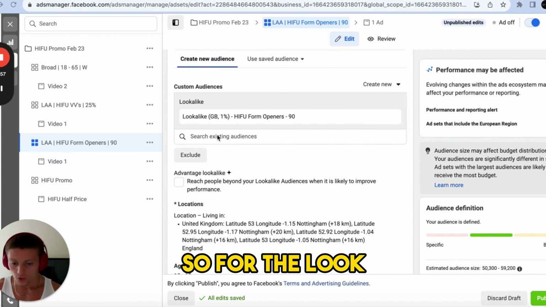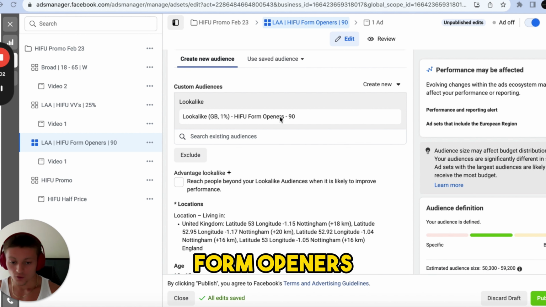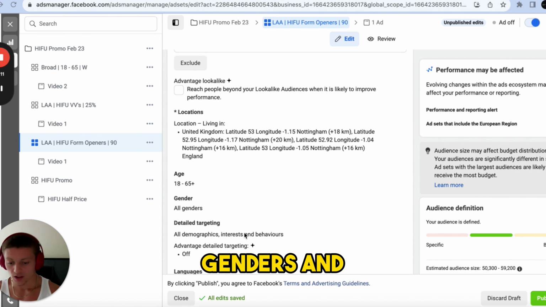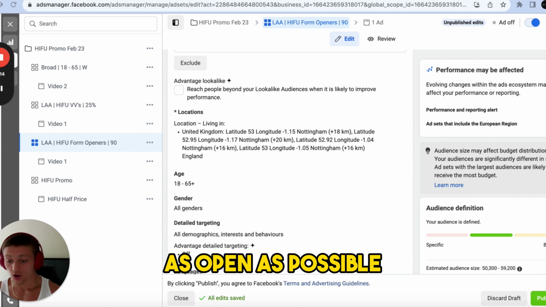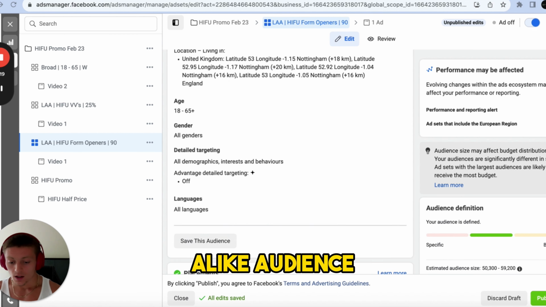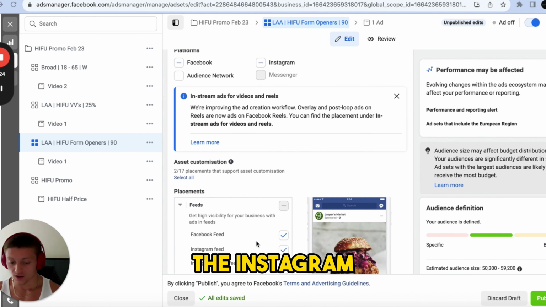So for the lookalike audience, it's literally just a custom audience of form openers in the last 90 days, and we do a 1% lookalike of these people. And again, the same location. We keep the age, genders and detailed targeting as open as possible because we're already being very specific with the lookalike audience, and we again use the same manual placements, which is just the Instagram and Facebook feeds.